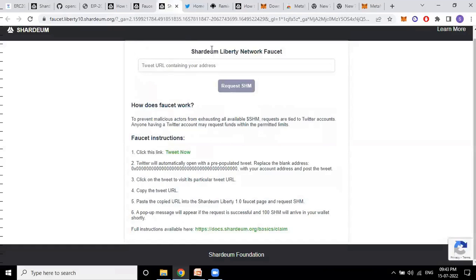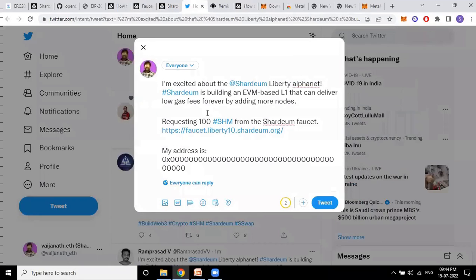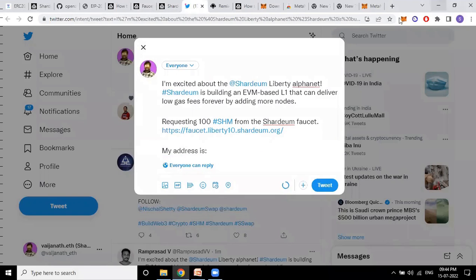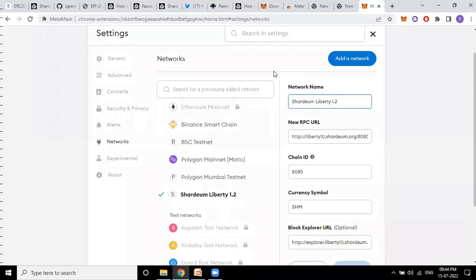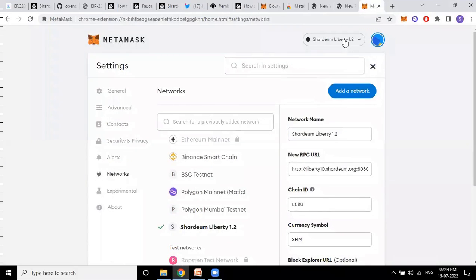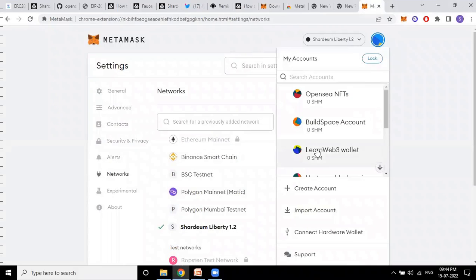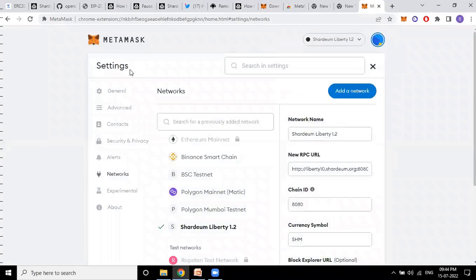Can you see that when I open the faucet link and click tweet now, it opened my Twitter, where I was already logged in? It gives me a tweet to send, but don't directly click tweet now. What you have to do is paste your address. My address is there, so you just remove this address. Go to your MetaMask.